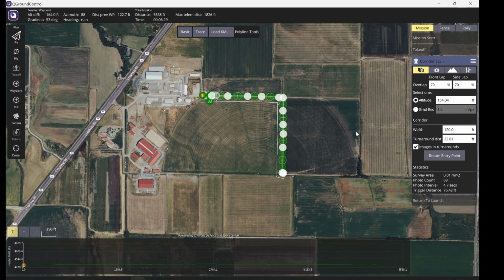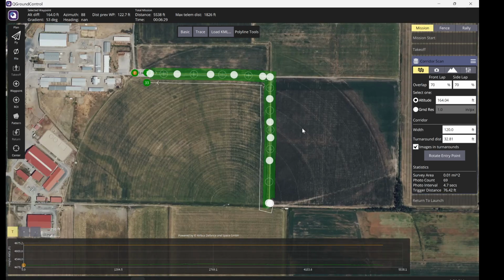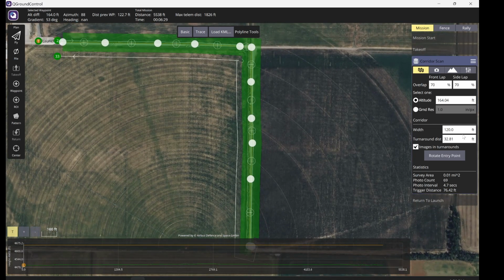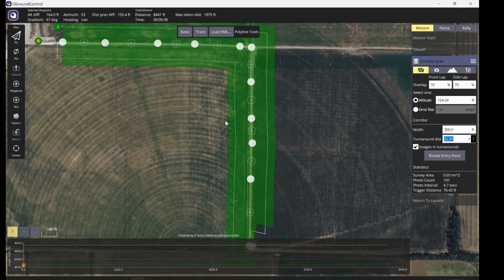Width of the corridor and turnaround distance of the corridor, so you can adjust those. Let's take a look at that real quick. If I say the width of the corridor is, instead of 120 feet, let's say it's 300 feet, you can see the path jumps out to cover the area that I'm requesting. 300 feet width. This is the center line of the corridor that we drew with those vertices earlier.